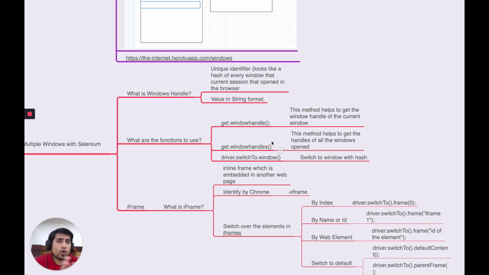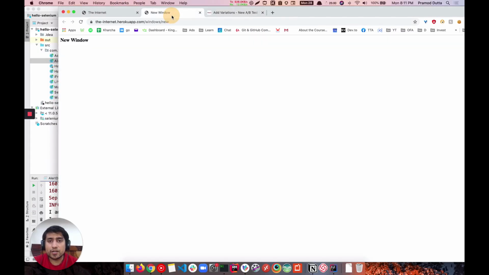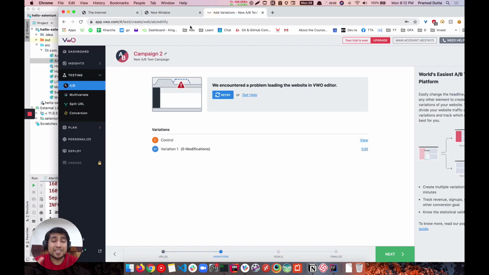It will basically return all of it. Let me show you the example. For example, right now I have three windows open. It will basically return three.